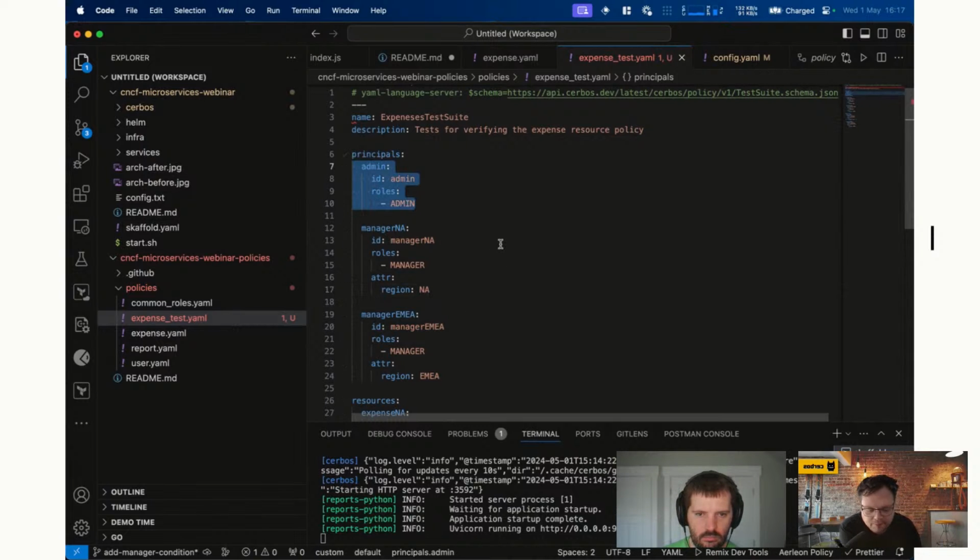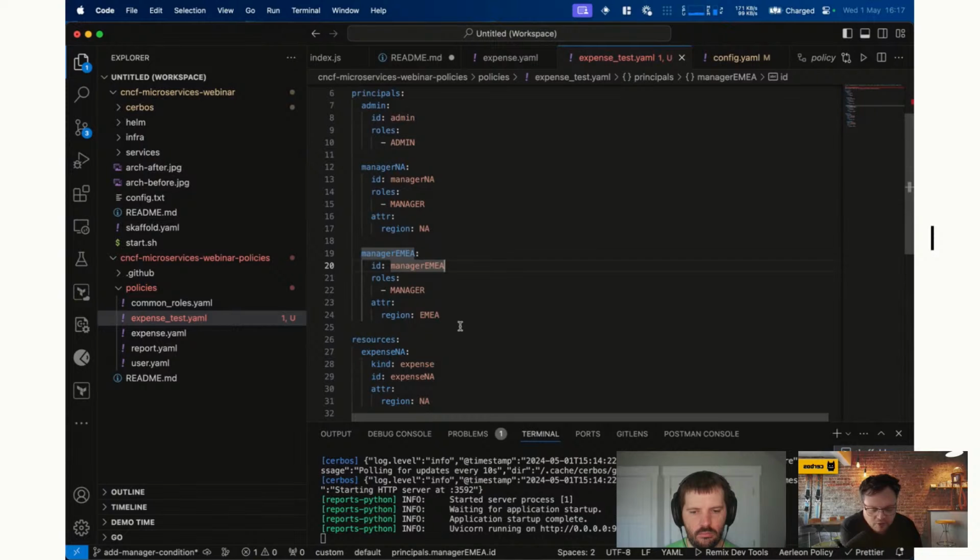We have a principal of an admin with a role of admin. We have a North America manager, has a role of manager with their region set to North America. And we have an EMEA manager with the role of manager and the region set to EMEA, funnily enough.